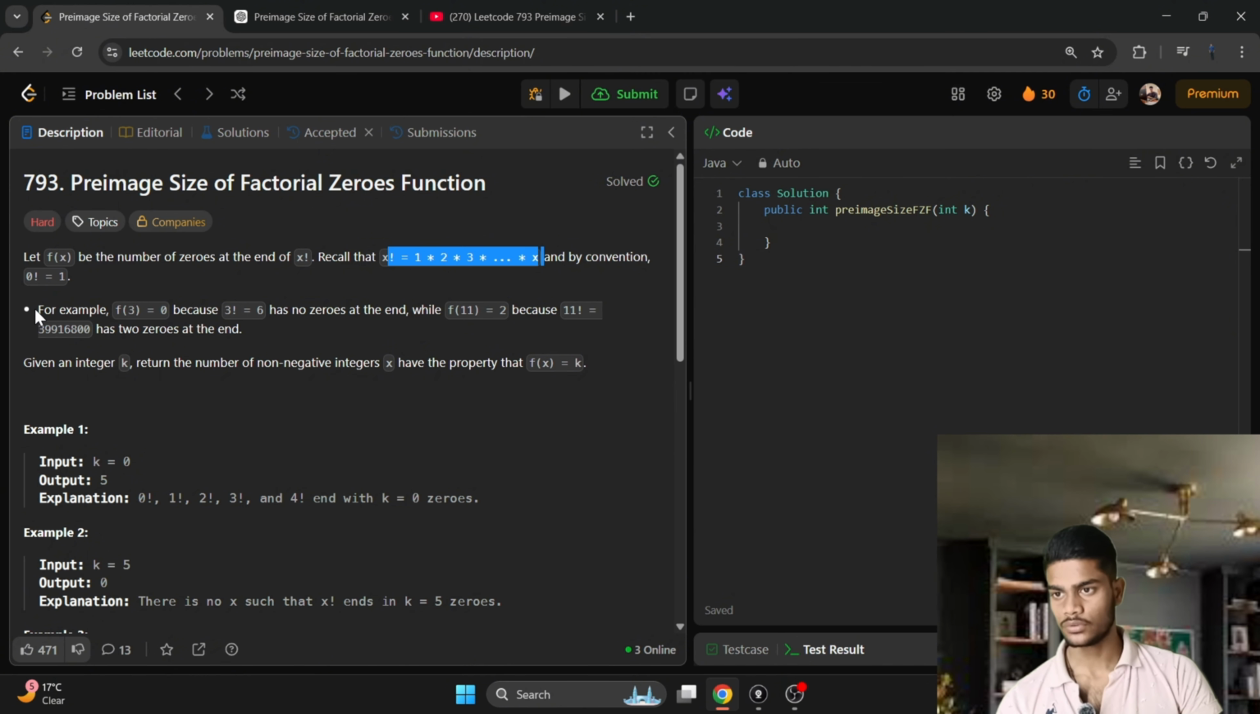Here is an example: f(3) is equal to 0, because 3 factorial is equal to 6. As you know, 3 multiplied by 2 multiplied by 1 is equal to 6, which has no zeros at the end, while f(11) is equal to 2, because 11 factorial has two zeros at the end. Here we can find the number of zeros present in the factorials.